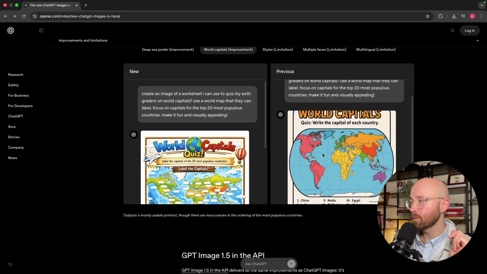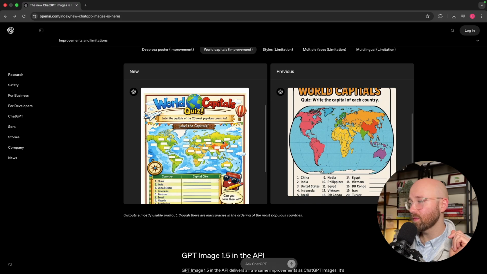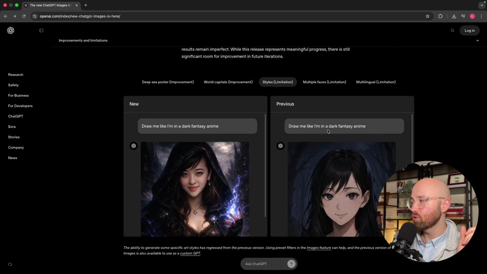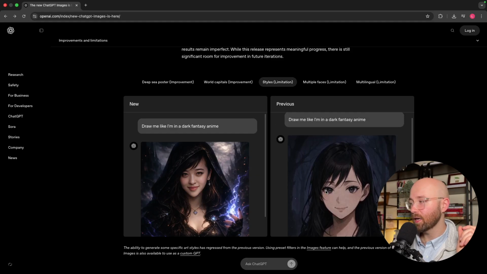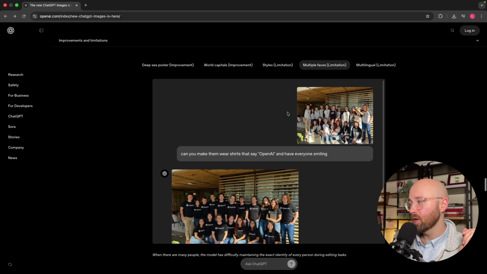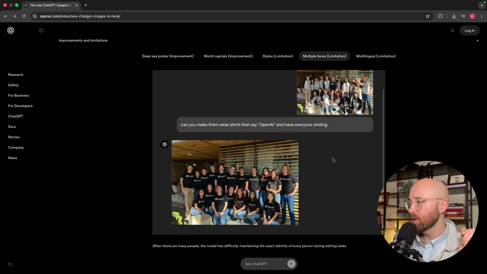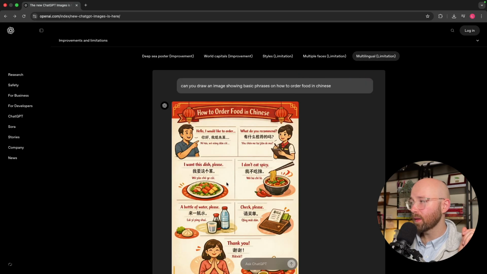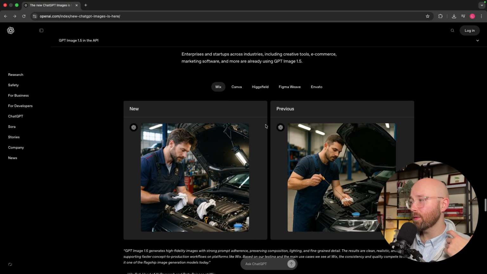World capitals, again, much better, at least in the thought behind it. Now, limitations, so draw me like I'm a dark fantasy anime. Here, it's not anime, so I suppose that's a limitation. Multiple faces, so it starts getting confused as to who's who when it then has to change a bunch of stuff. And multilingual, apparently this isn't right. I wouldn't know. It's also an API, which is cool.